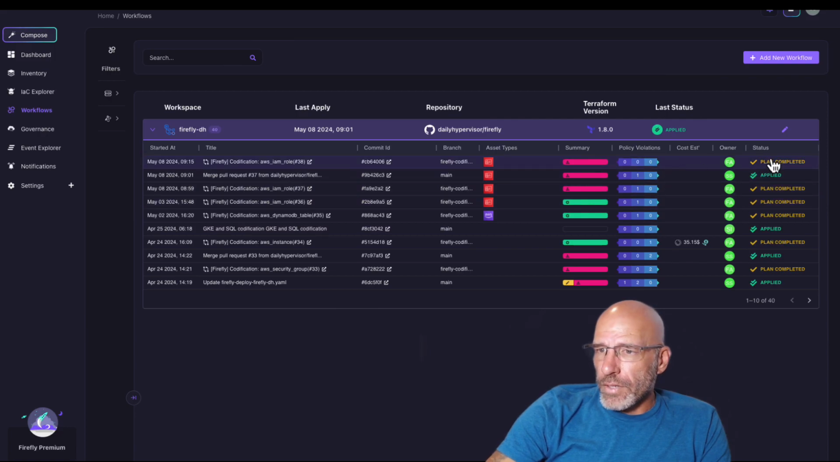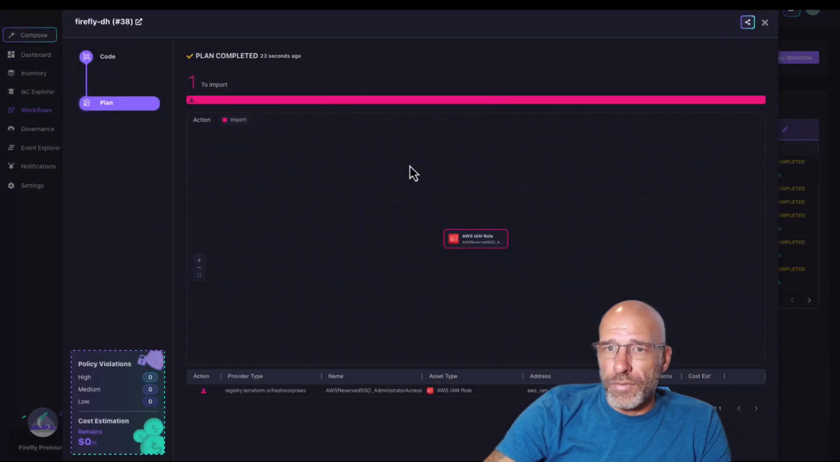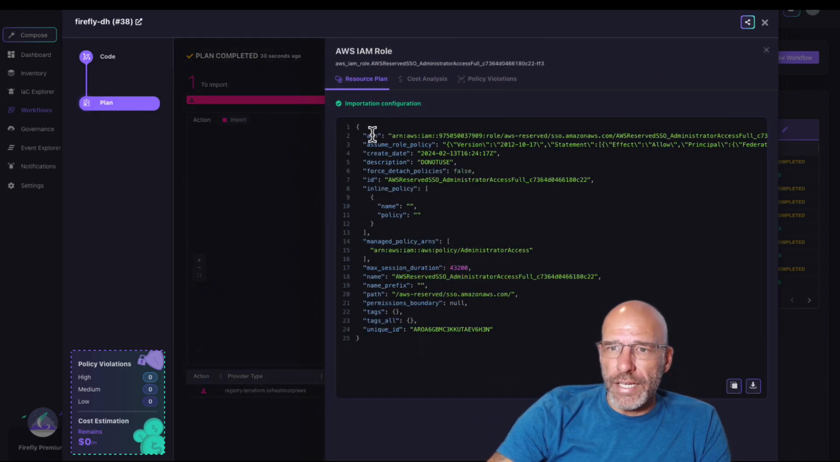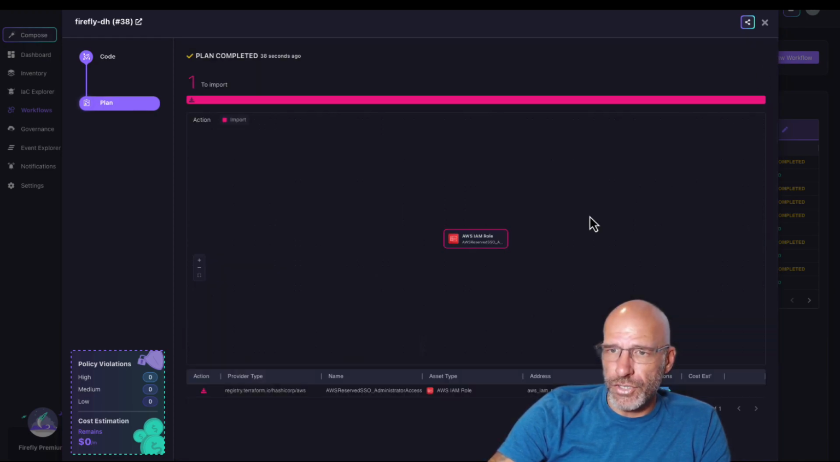If I look here, I have this IAM resource that's being codified, and I can drill in and get some more information about it. It is a resource that's being imported. So here is the IAM role resource. I can look at the resource plan for that resource, and if there were any cost or policy violations associated with it from a governance perspective, I'd get visibility into those as well.